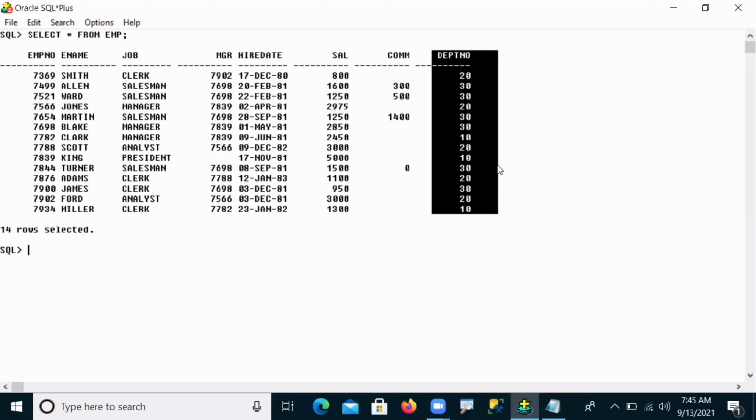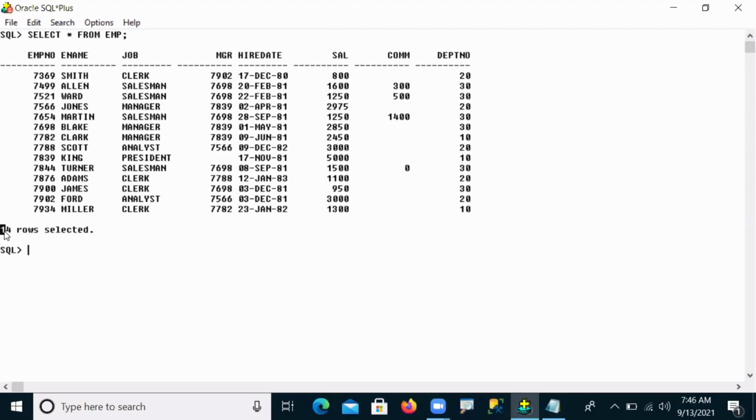Now, the total number of employees is 14. This is the complete strength, the total number of people. Out of these 14 people, how many people are working in department number 10, in department number 20, in department number 30? That I need to count and find out here.